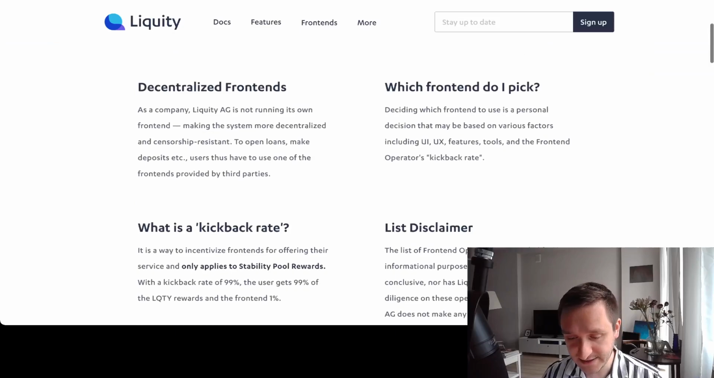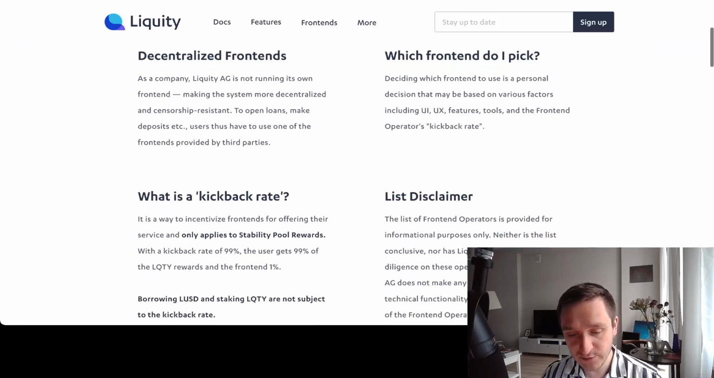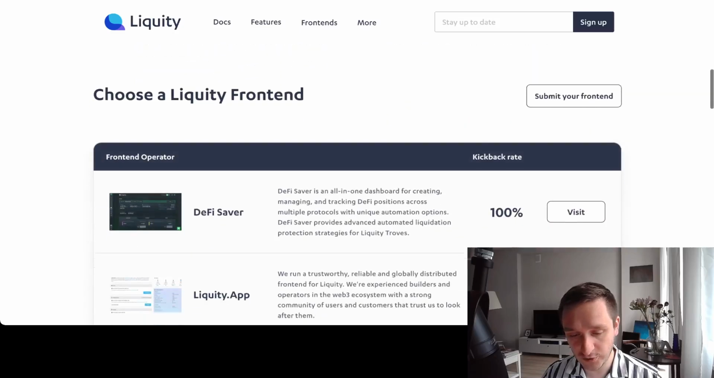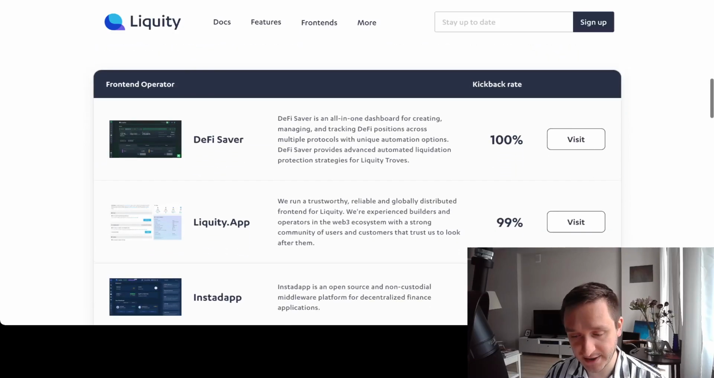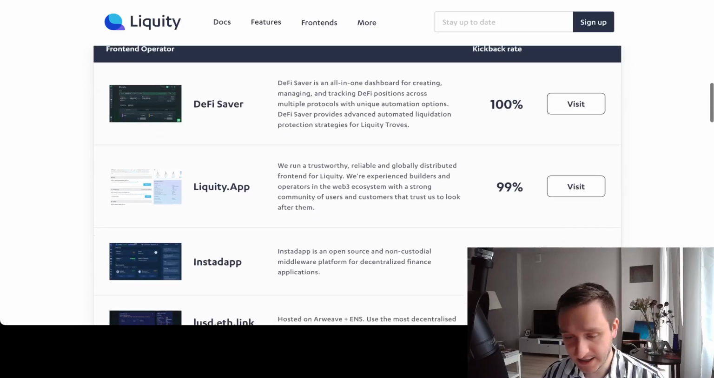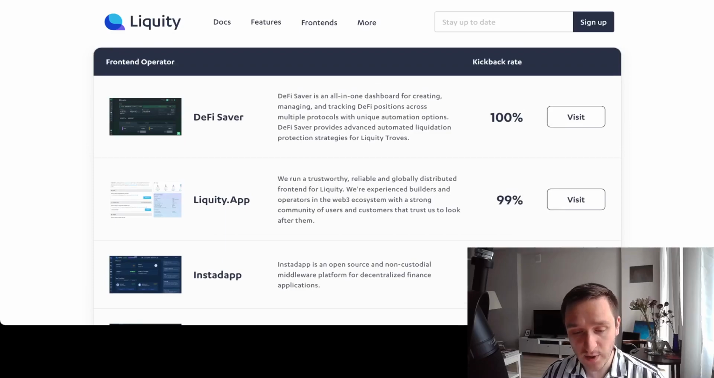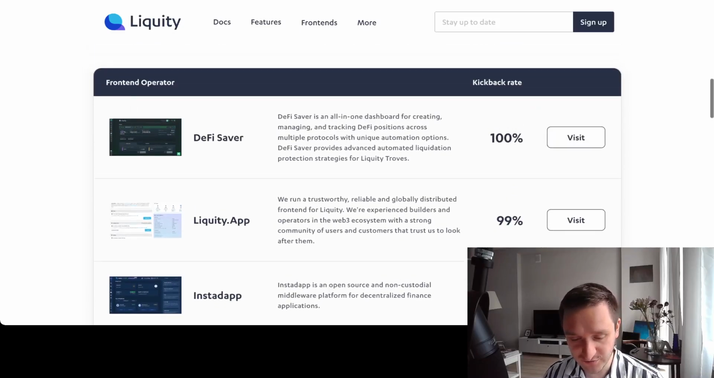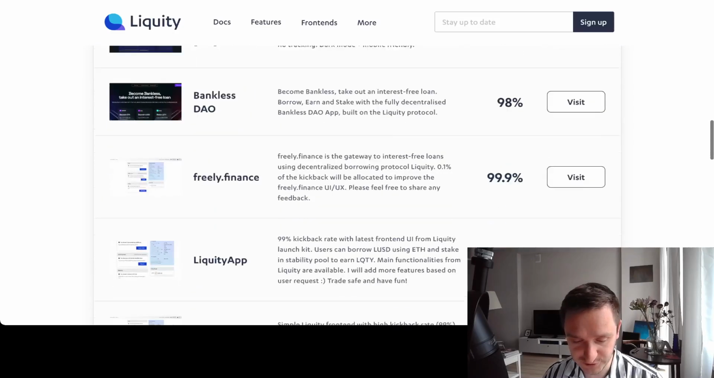The way it works is Liquity itself just works on the protocol, and everything around it, all the Liquity front-ends where you can actually borrow, will be from outside teams. This way, the protocol really stays decentralized. You can have a choice of front-ends you want to choose from.